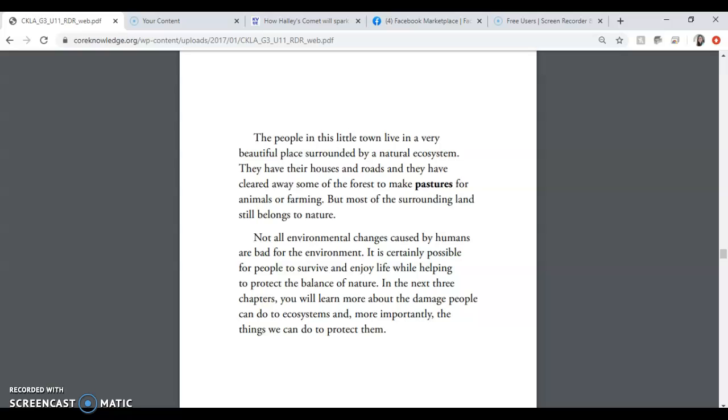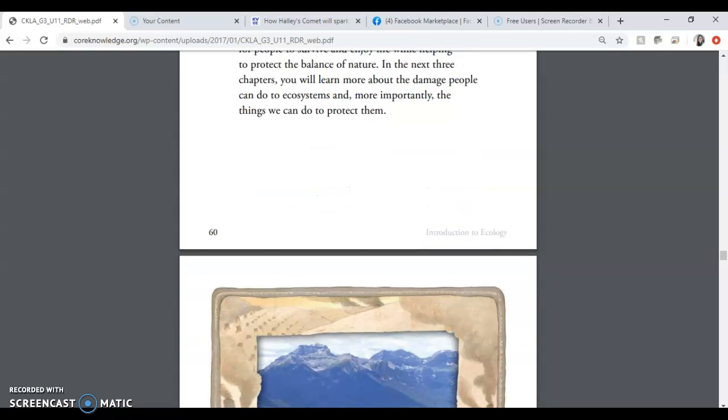In the next 3 chapters, you will learn more about the damage people can do to ecosystems and, more importantly, the things we can do to protect them.